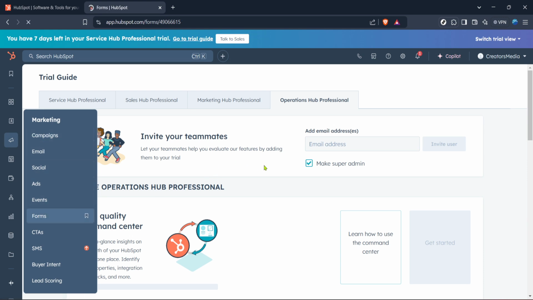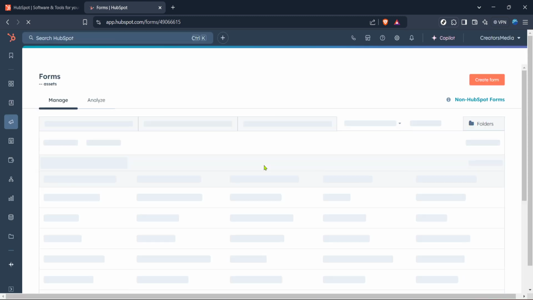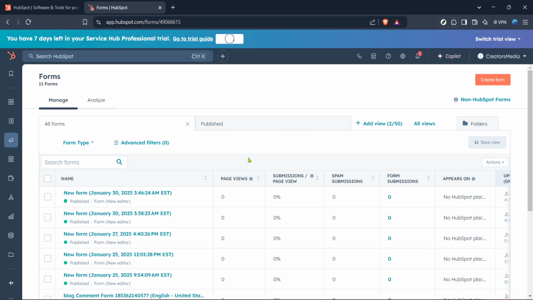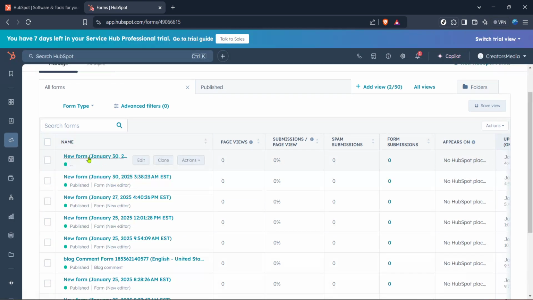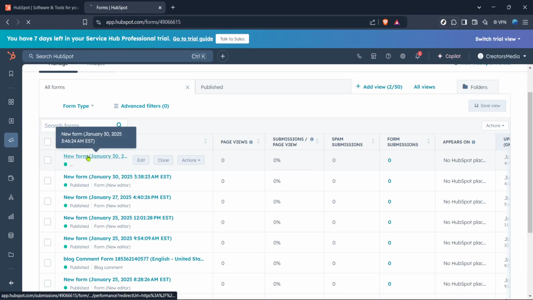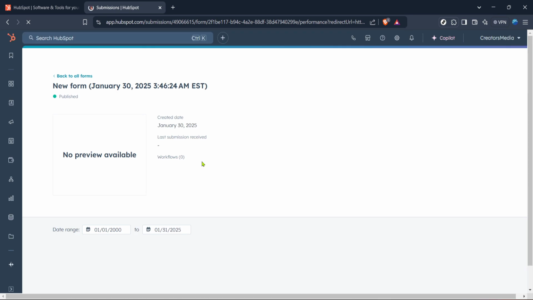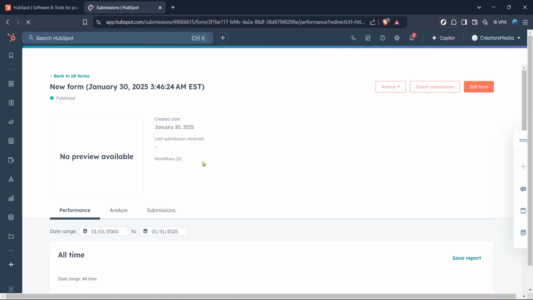By clicking on it, you'll be directed to a page displaying all the forms you've created within HubSpot. Scrolling through the list of forms, identify the specific form tied to the campaign you want to extract contacts from. Select this form by clicking on it, which should bring you to the form's comprehensive data page, including submissions and performance analytics.